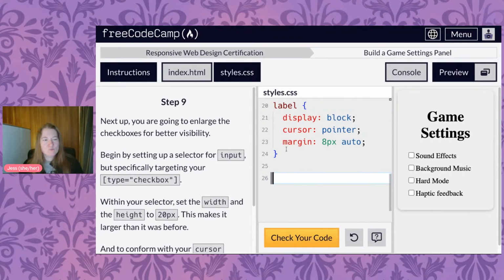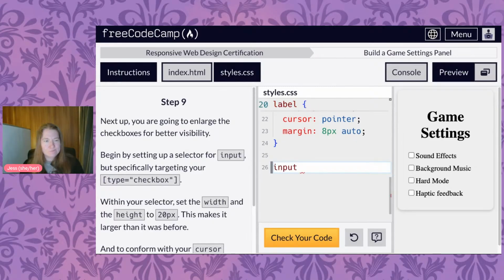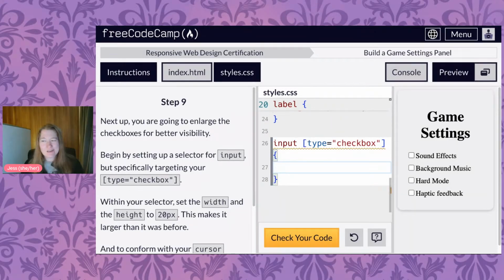Okay, so we're going to set a selector for the input. We're going to make our checkboxes larger for bigger visibility. So we're going to put input. Remind me, was this a, well, let's just try it. Input type equals checkbox. I don't immediately remember the syntax here, so let's have a little bit of a play with that and see if this is what it wants. If it's not, let's try again.